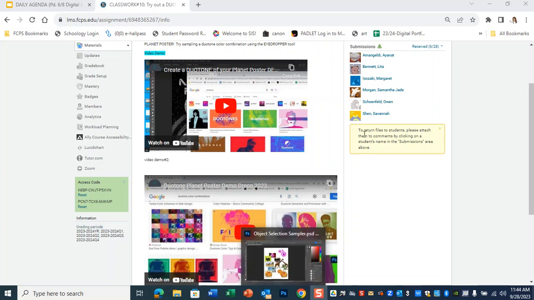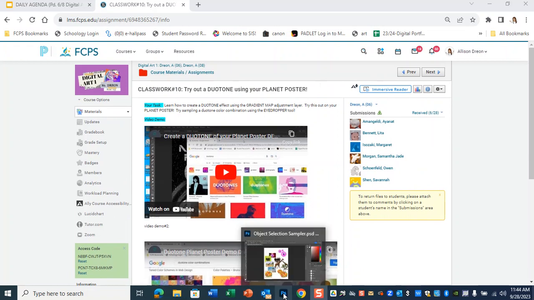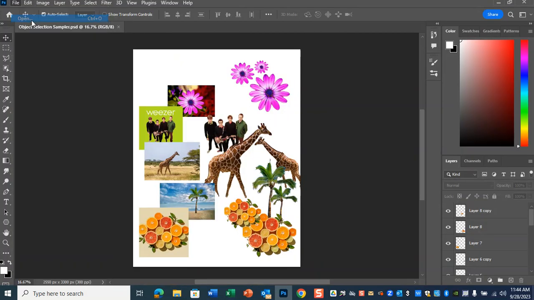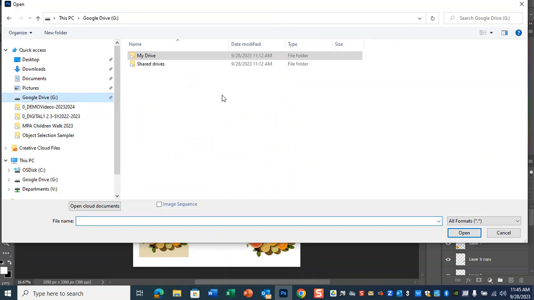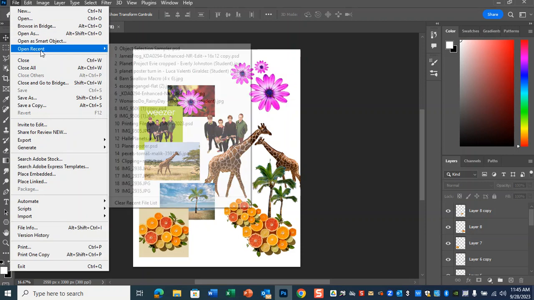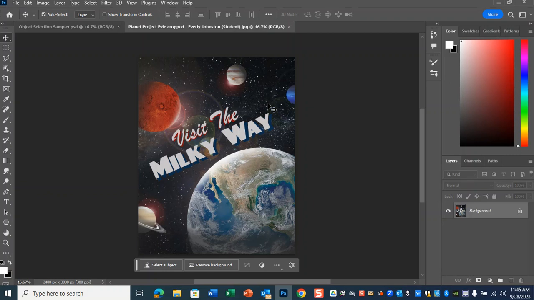Okay, so in this video, I'm going to show you how to do the duotone of your planet poster. So the first thing you're going to do is open up your duotone in Photoshop. I'm going to go ahead and say File, Open, and you're going to find your JPEG of your planet poster. Let me see if I have a recent one. Here we go. All right, so you're going to go ahead and open up the JPEG of your planet poster.